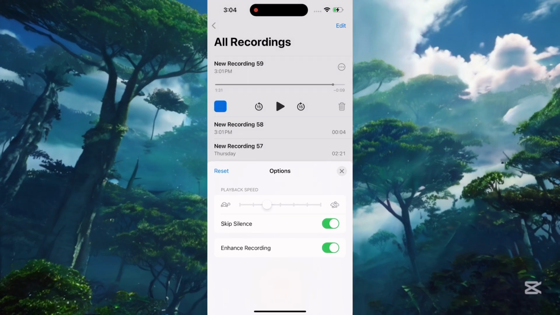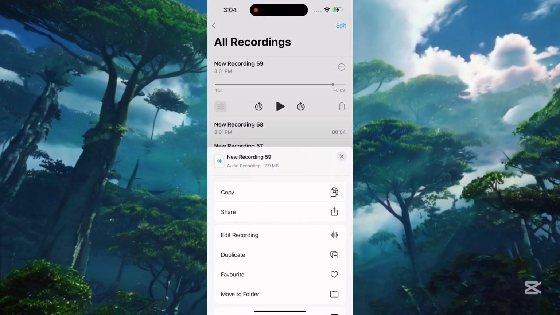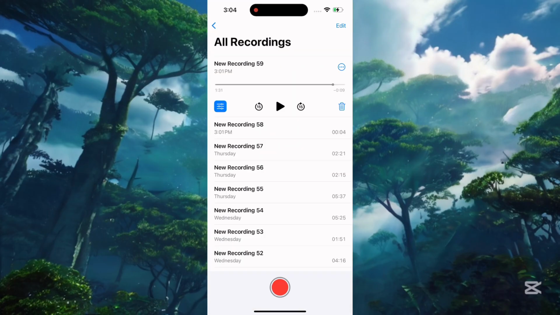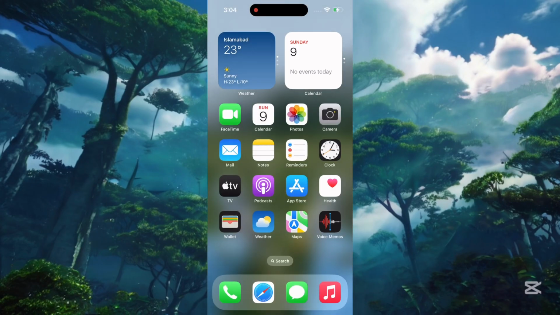And if you talk about other features, here you can also share, copy, and edit that. You can duplicate that, you can add that to your favorite. And that was all about how the voice recorder works on iPhone.